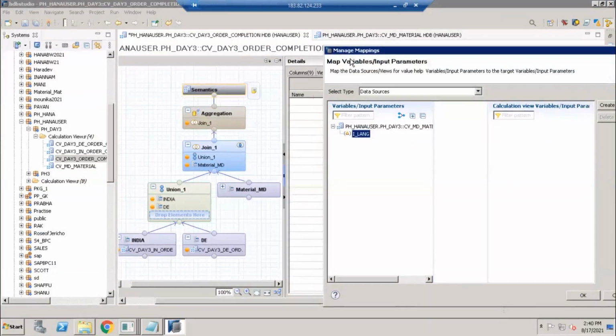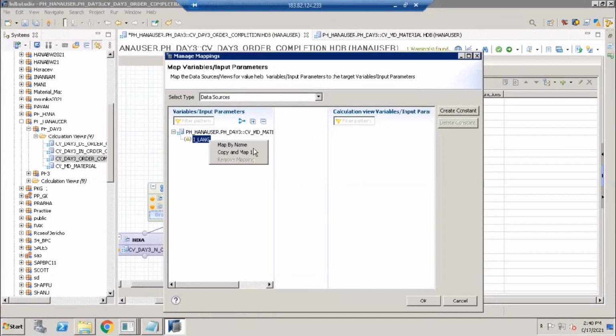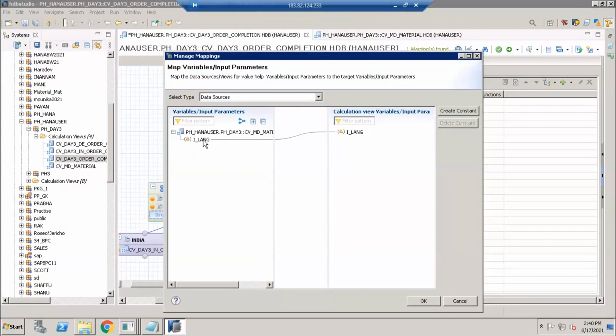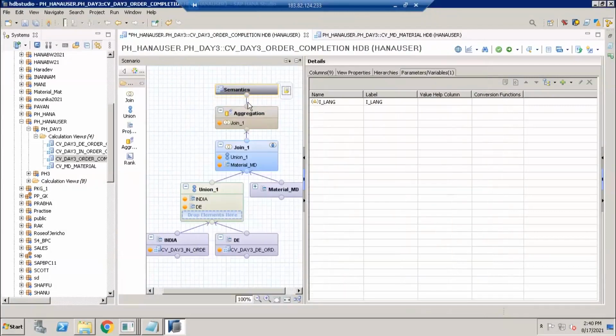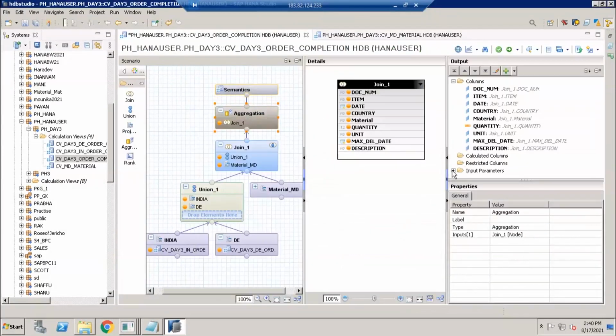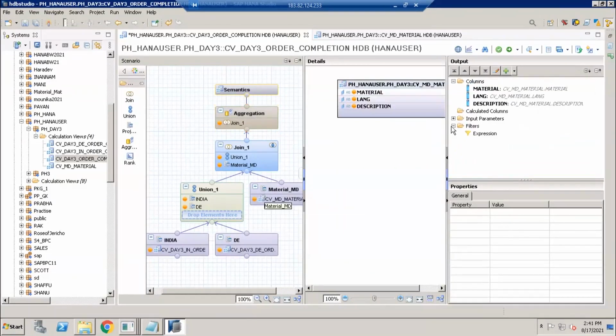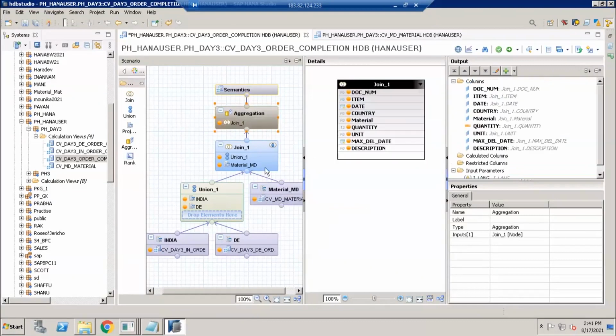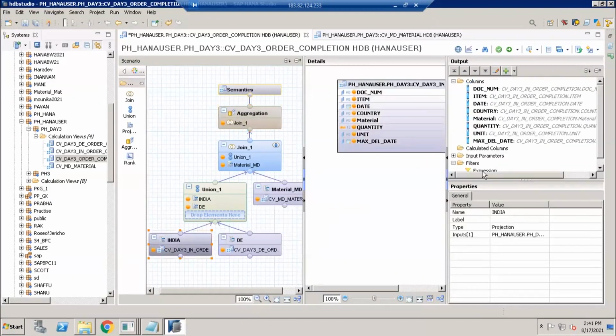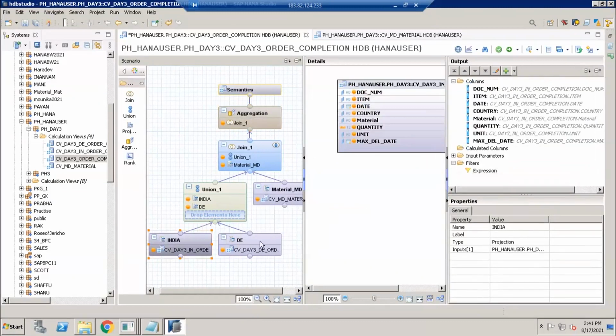Now you have to bring this input parameter to your right hand side. So just click on here. What will happen is this input parameter variable is now passed from the material master data into your calculation view. Click on OK. Now if you click on the aggregation node, on the input parameter variables you can see this input parameter. You didn't create anything here, but you are seeing it because it was mapped from the material master data calculation view. And once an input parameter is available in a CV, it can be seen anywhere in our CV. Even if I click on this base projection node, that input parameter is available.